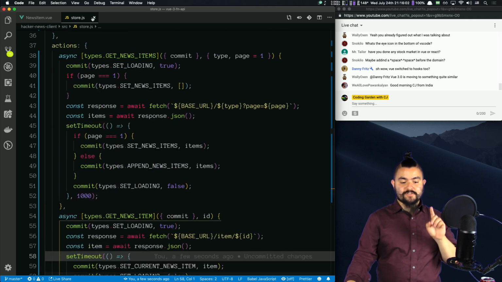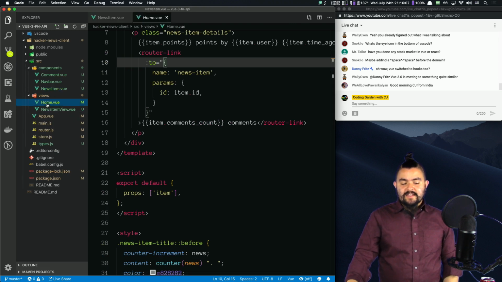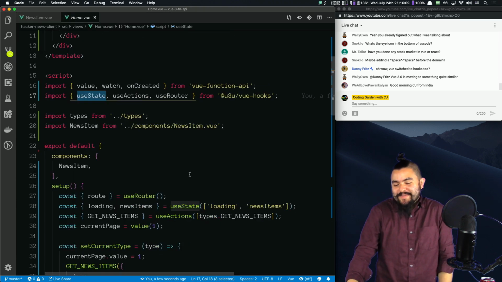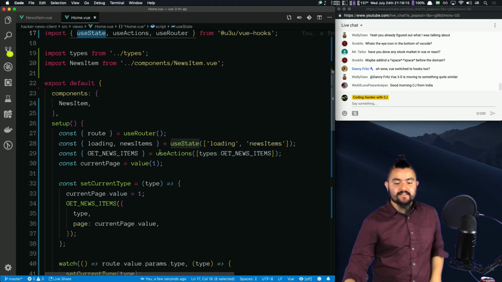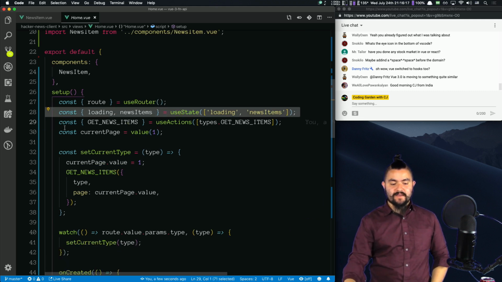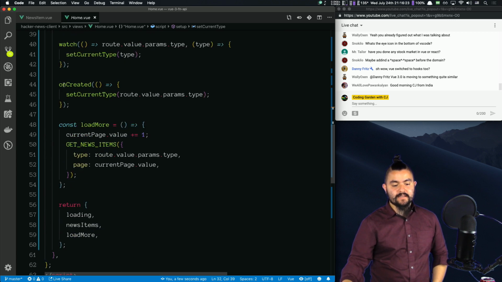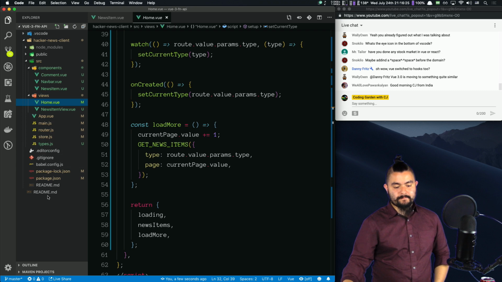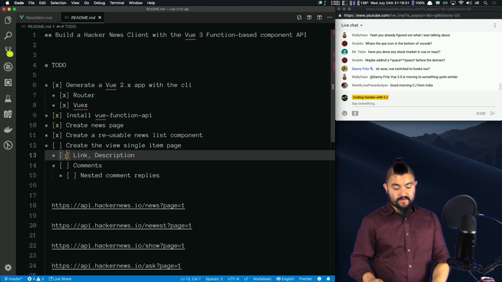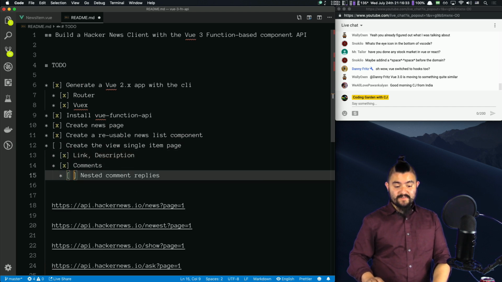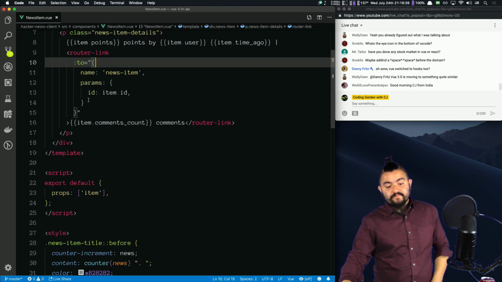And then those hooks. I actually don't like that they call them hooks because it's not React. I mean, they look similar, but under the hood they're not doing the same thing. But then those hooks allow me to grab the state and use them in my setup function here, or grab actions and use them in my setup function here. Yeah. What else? Yeah, we're showing the link, the description, the comments. We have nested comment replies. I think I'm done.